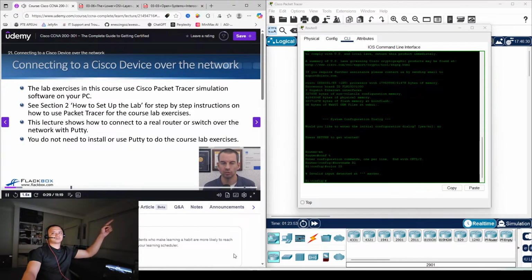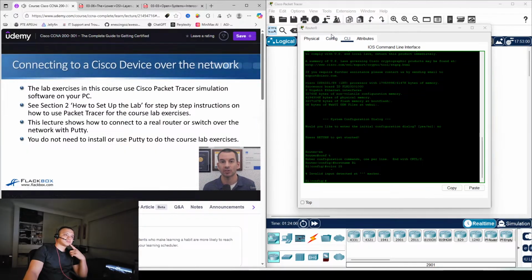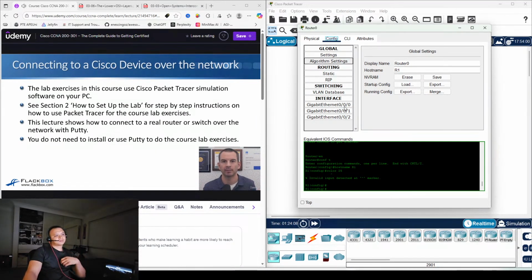The lab exercises use the free Cisco Packet Tracer software, which is standalone software that runs on your PC. So when you're doing the lab exercises in the course, you're not connecting to real routers and switches. You can see section 2, how to set up the lab, for step-by-step instructions on how to set up and use Packet Tracer for the course lab exercises.